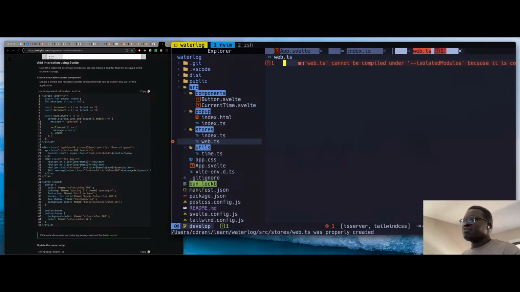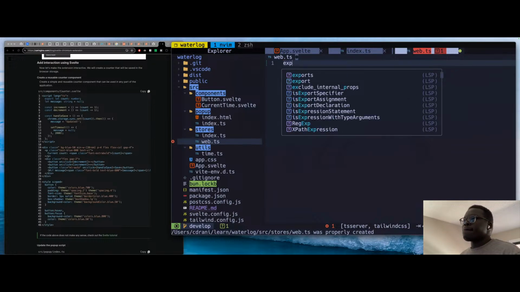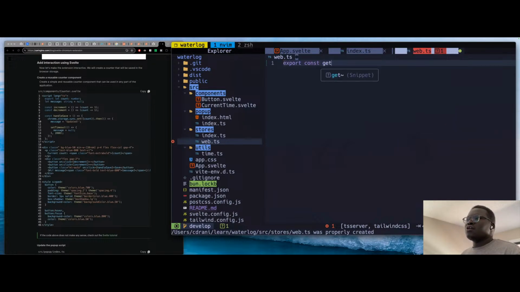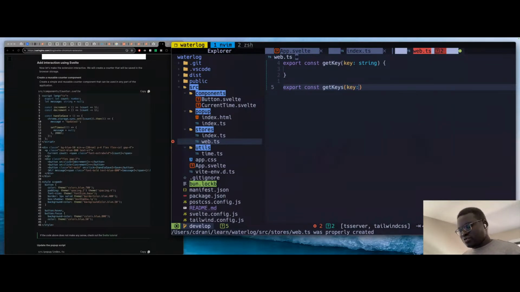Let me just have some default. Let's have a get key, which would be a string, and a get keys, which would also be a string, but a string of arrays. So you could have it the same, but it'd be chrome.storage.